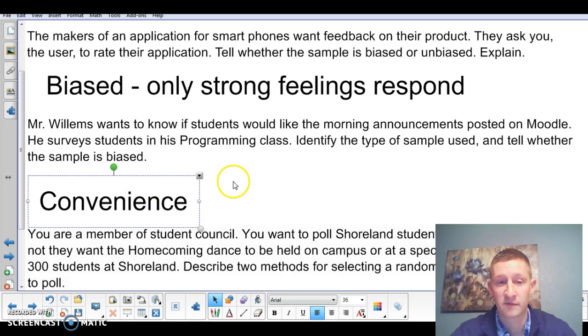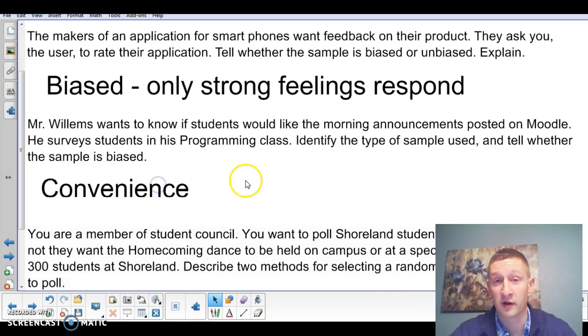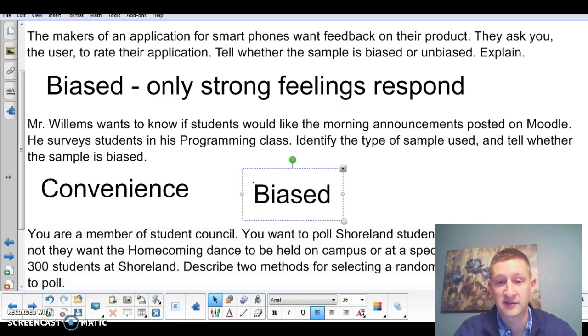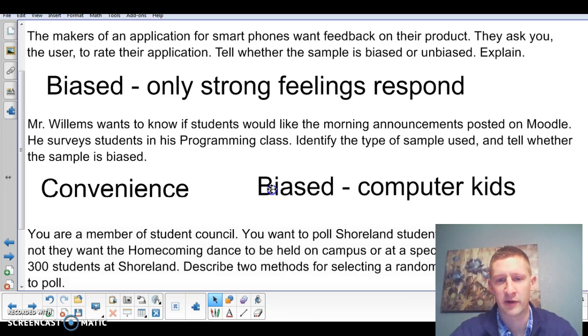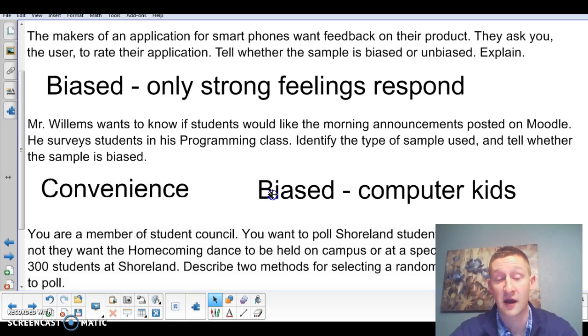So I'll call it a convenient sample first of all. Now, is it biased or not? Again, you could probably argue one way or another. I'm going to say this is biased because kids in a programming class probably enjoy the computer and probably wouldn't mind having the announcements just on Moodle instead of having to listen to them over the loudspeaker. So I'll say biased because you're talking to computer kids who just naturally lean that way. It's not a good representation of the entire student body.